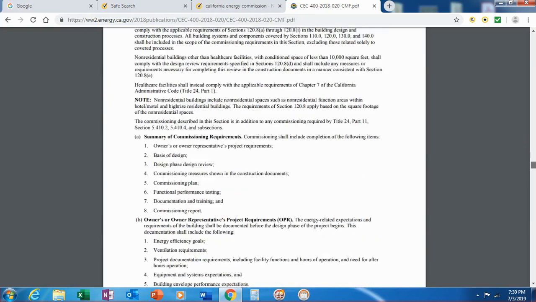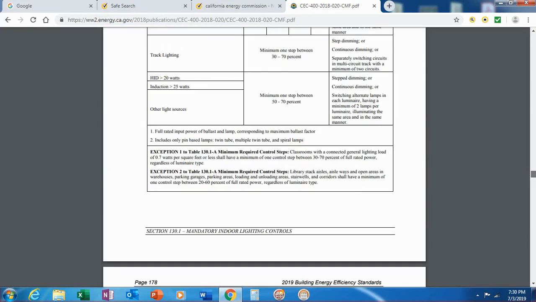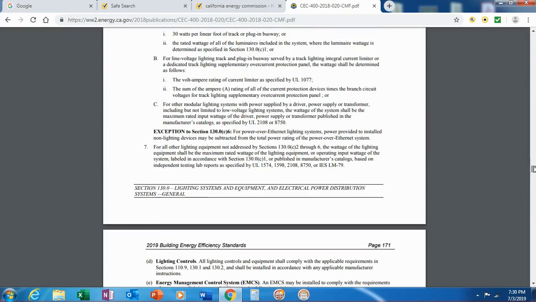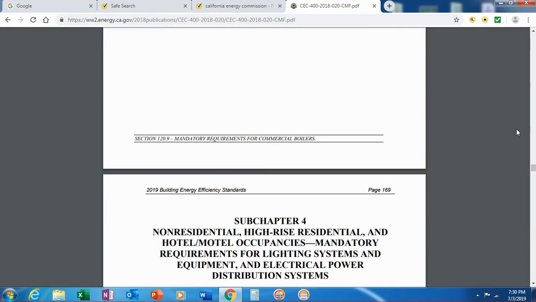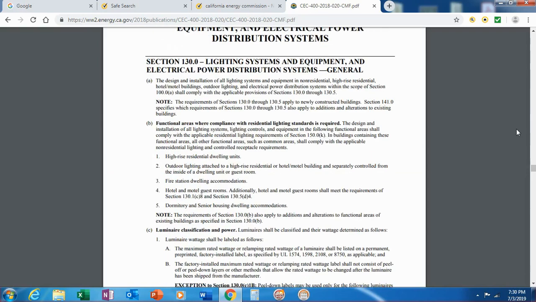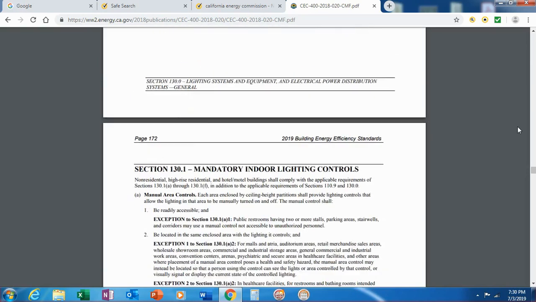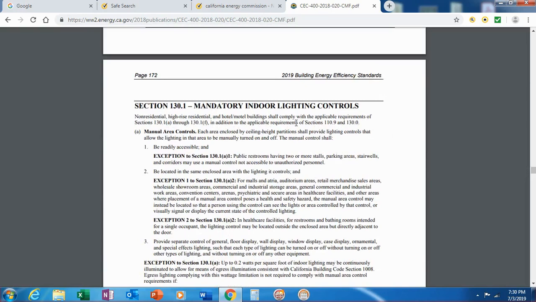130.1 and 130.2, which are going to show us mandatory lighting controls. And here we are. There's 130.0 and 130.1, mandatory indoor lighting controls.